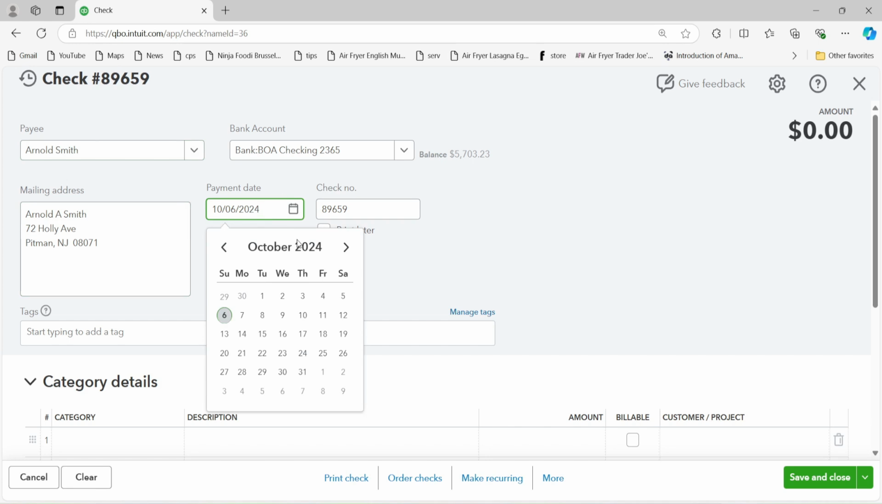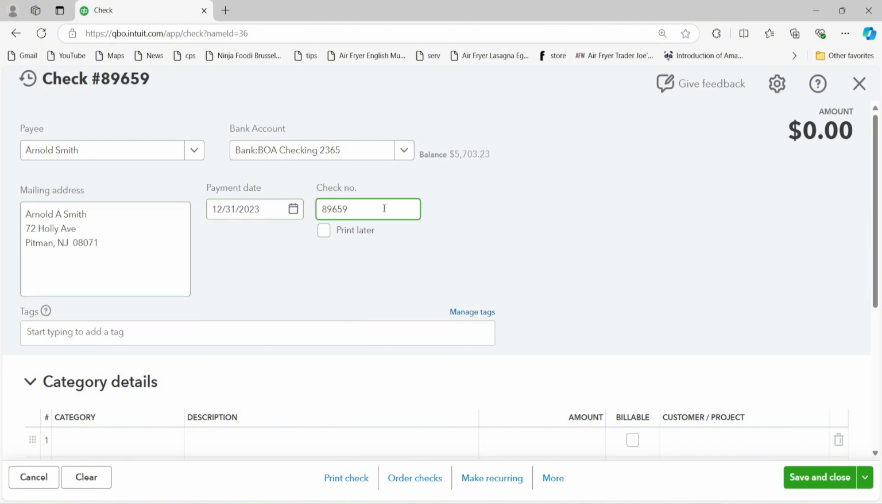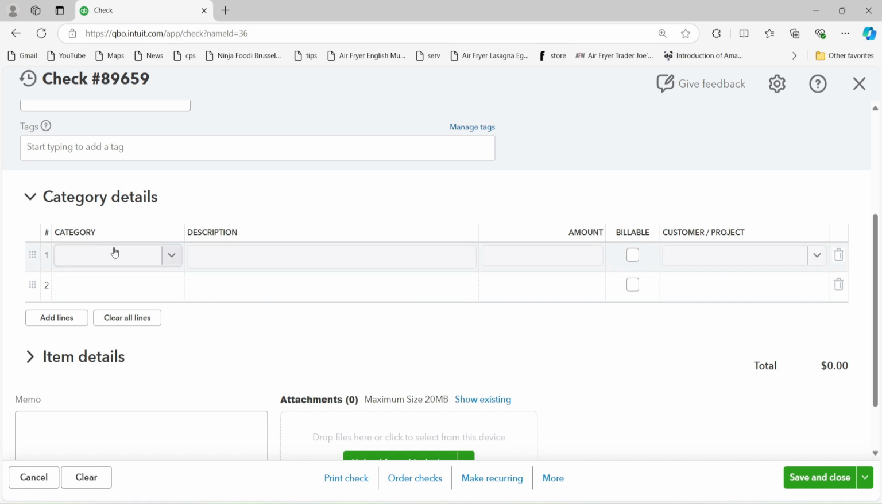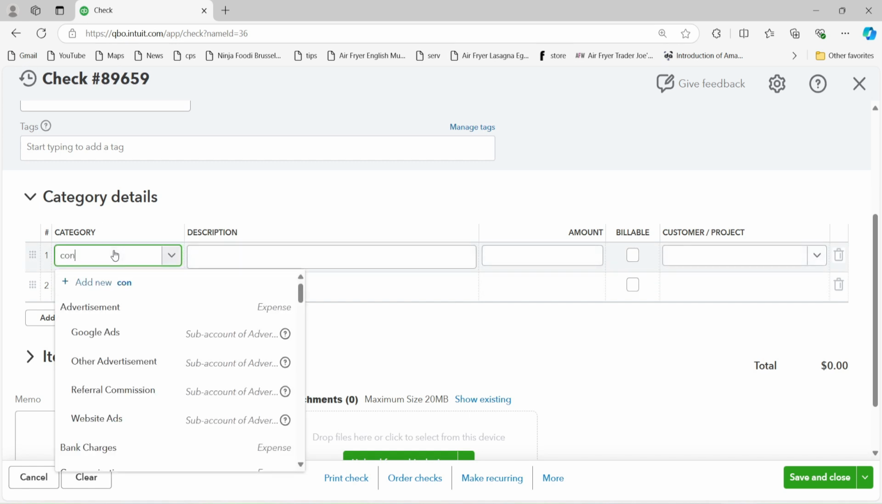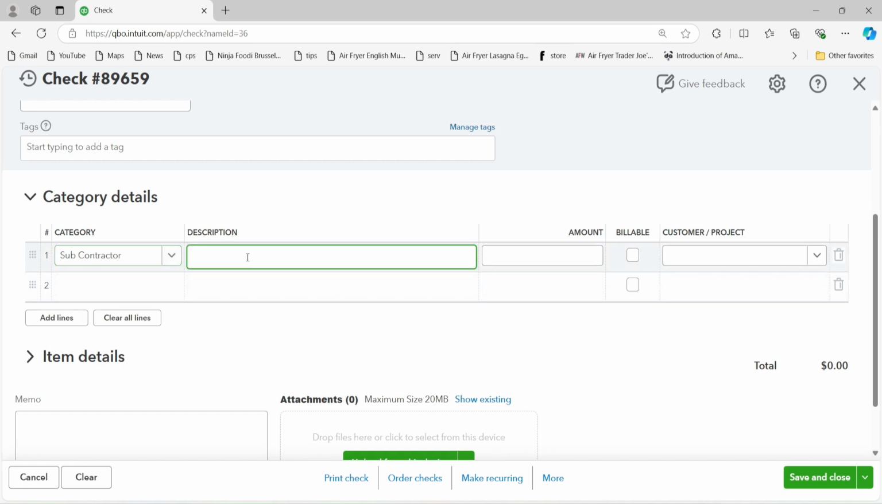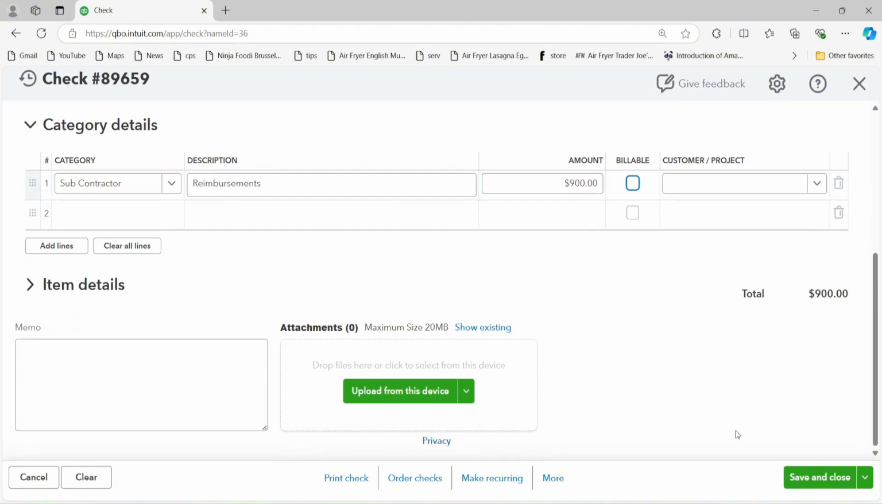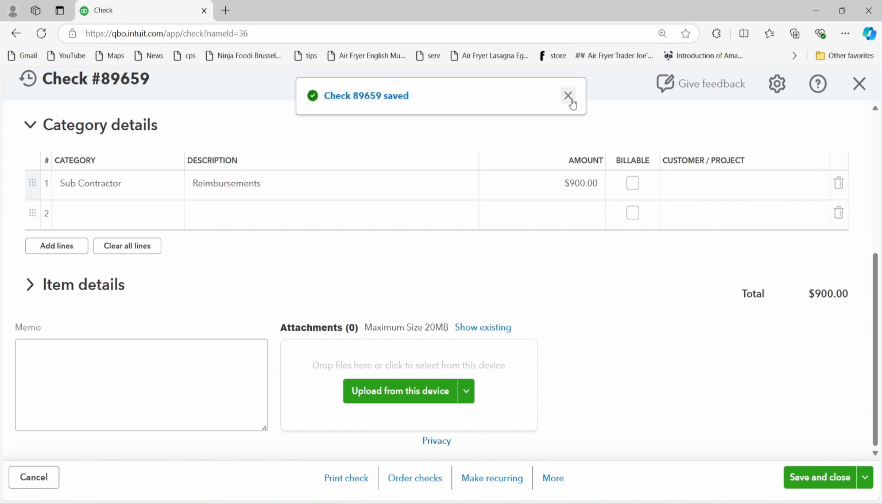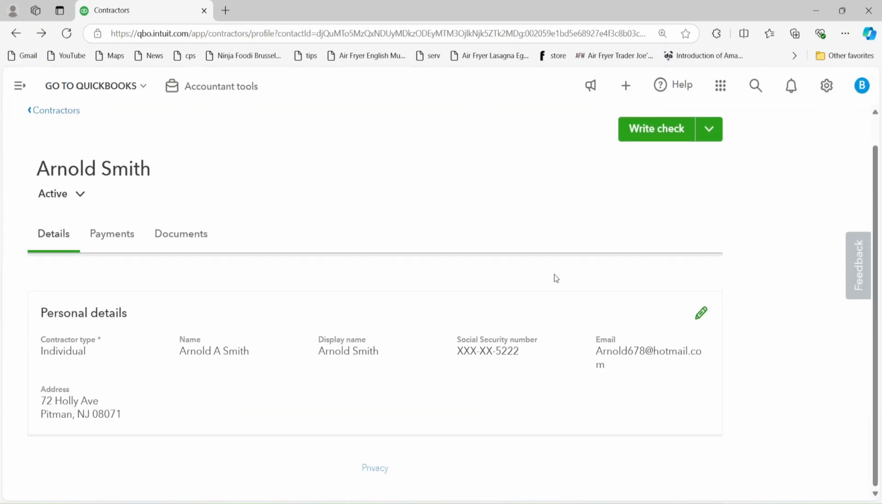Let's say that I paid this vendor maybe last year. I can select the date like 31st of December. This is the check number, and on the category I will select contractor, and let's say I paid him for some reimbursements, and let's say the amount was $900, and let's save and close. So our check has been written and we have paid this vendor $900.